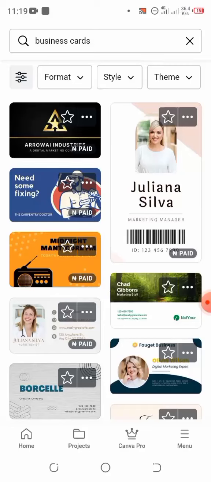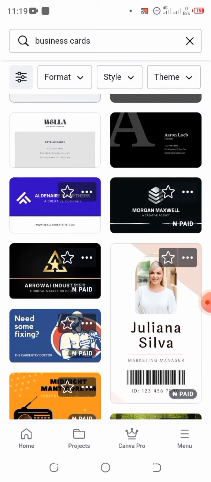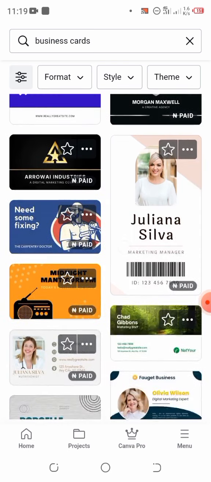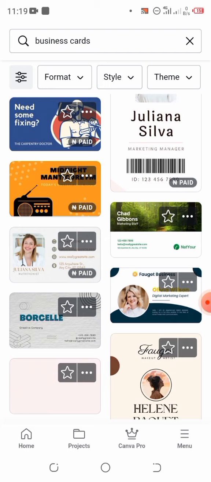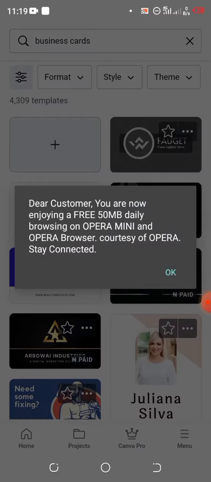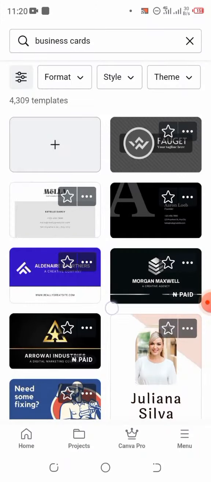You can always design a business card using your smartphone and the Canva app. How to do it is, when you open your app, you go to the business cards category and look for a template that matches exactly what you have in mind, or the kind of business card you want to create. If you don't find any of them here, you can just click on the blank space up here and it will open a blank page for you, and then you start creating from scratch.